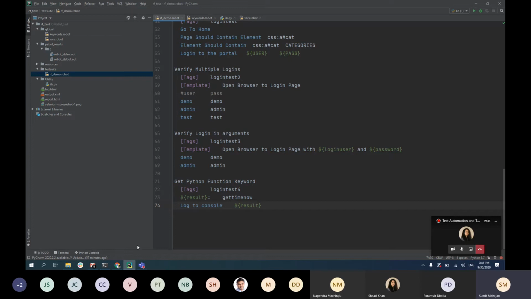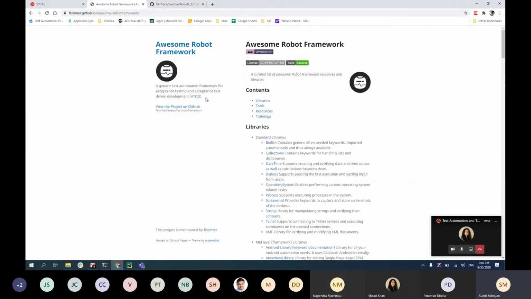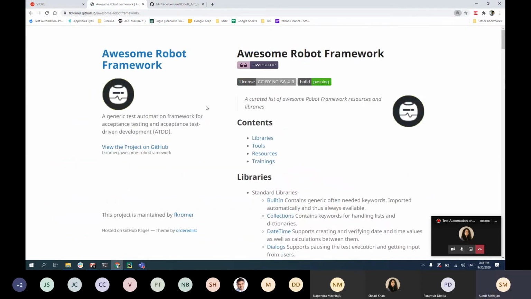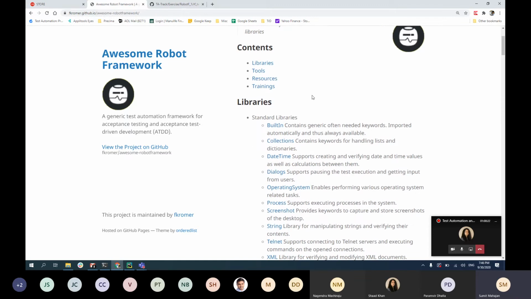Any questions till now? If not, then let's move on to one of the things I wanted to showcase on the Robot Framework library. There is a great collection of Robot Framework related stuff, be it libraries, tools, resources, and where the trainings are. This is called Awesome Robot Framework. This is on GitHub, contributed by multiple people. But what it does is it gives me detail on what Robot Framework can be integrated with, right?